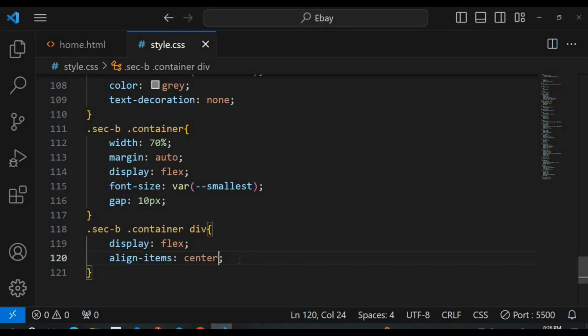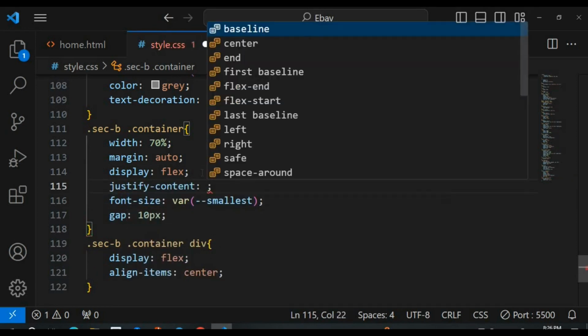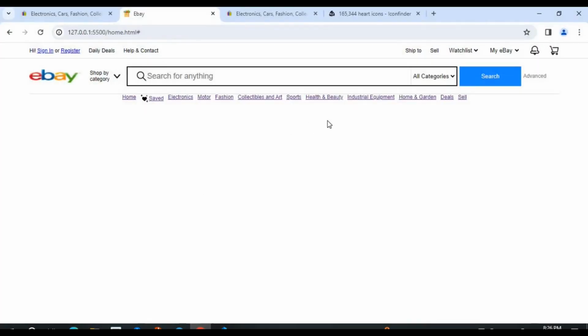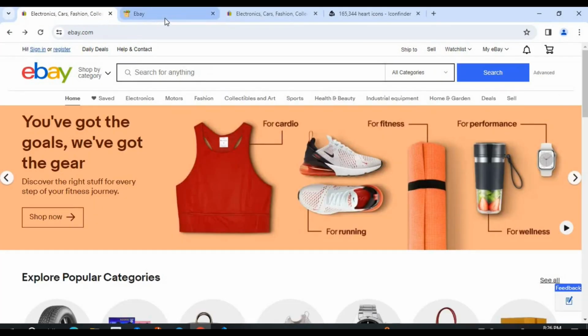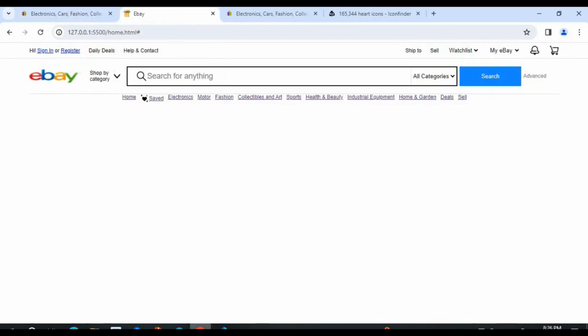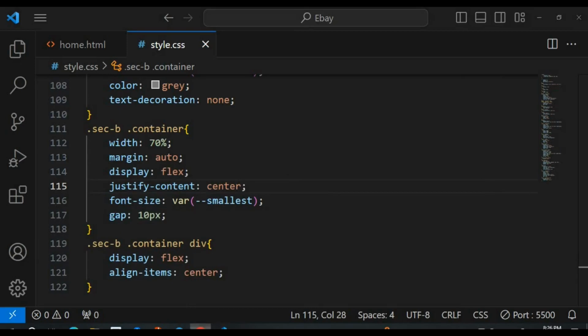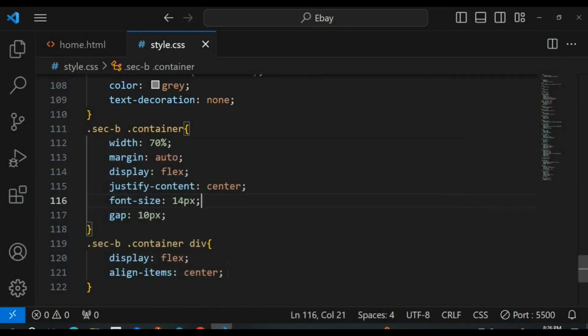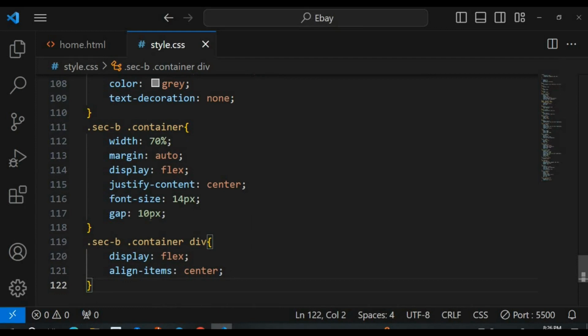Okay, so inside this container set, I can say justify content center. Justify content center, so that we move everything to the center of this thing. Move everything to the center of the container. So I can now increase the gap, let's say 14 pixels. Okay, 14 pixels is not bad. Then I'll increase the gap to 15 pixels.